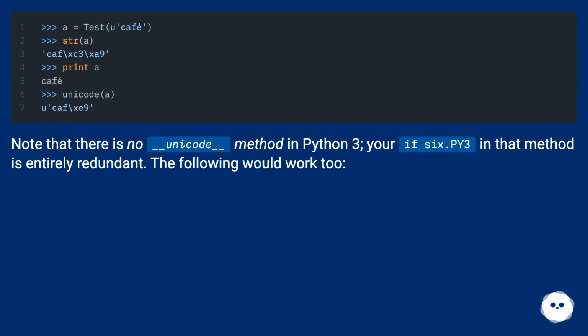Note that there is no __unicode__ method in Python 3, so your Python 3 version of that method is entirely redundant. The following would work too.